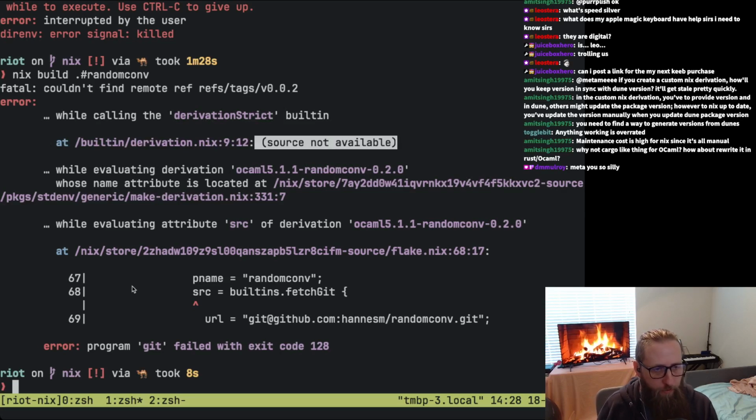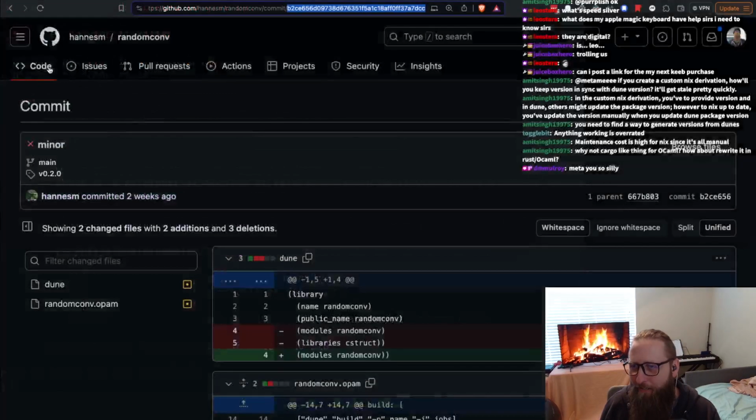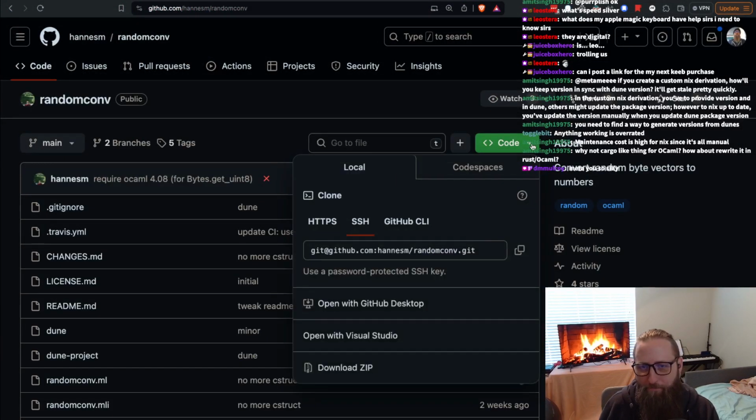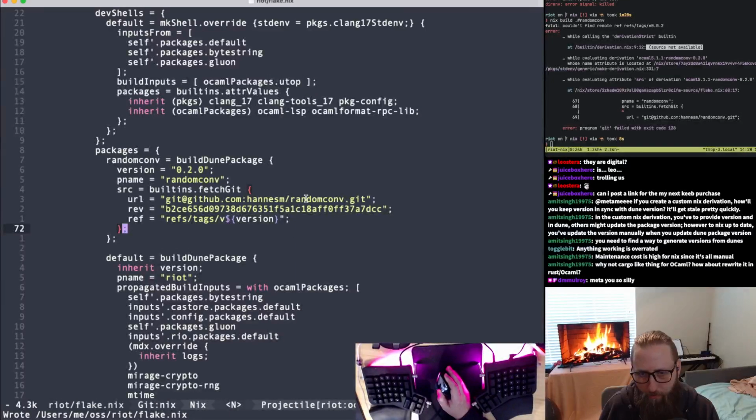Source not available. Okay, I didn't expect this to work, but let's see what happens. Program git failed with exit code 128. Okay, let's try a few things here. What did I do? git@github.com:hannesm/randomconv.git. Let's see. Looking good. We're happy with that.